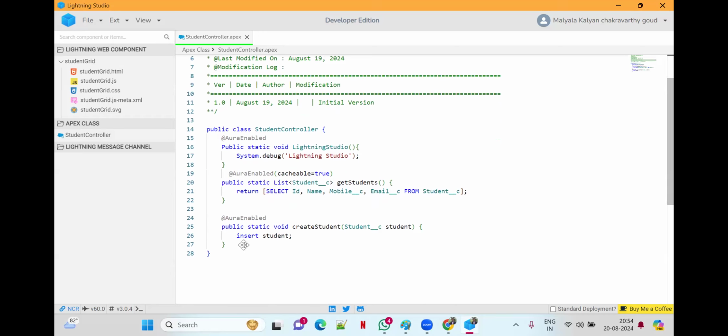I have just two basic methods. This is a Java-like class, which in Salesforce we call an Apex class, and we have static methods, which can be called directly using the class name. One is to insert the data into the database. One is to execute a query and get the data from the database. These are the two methods.